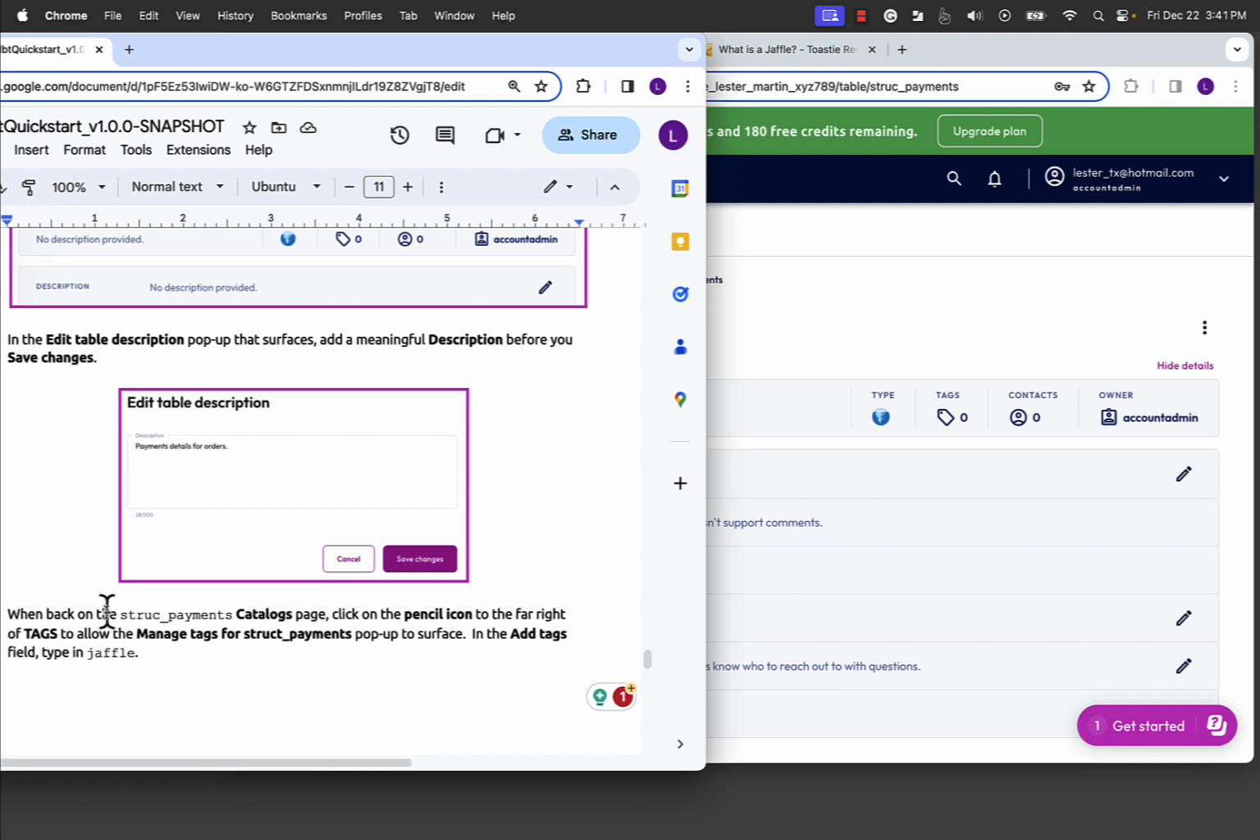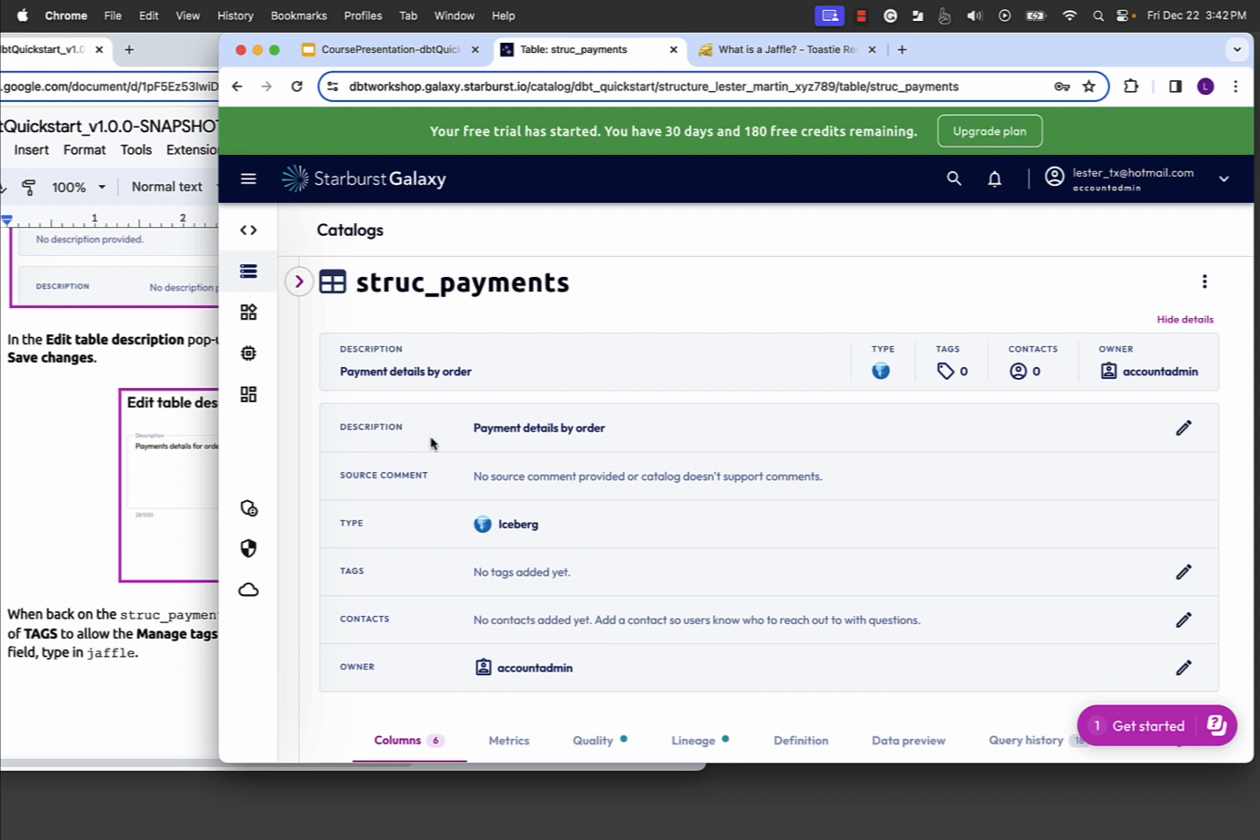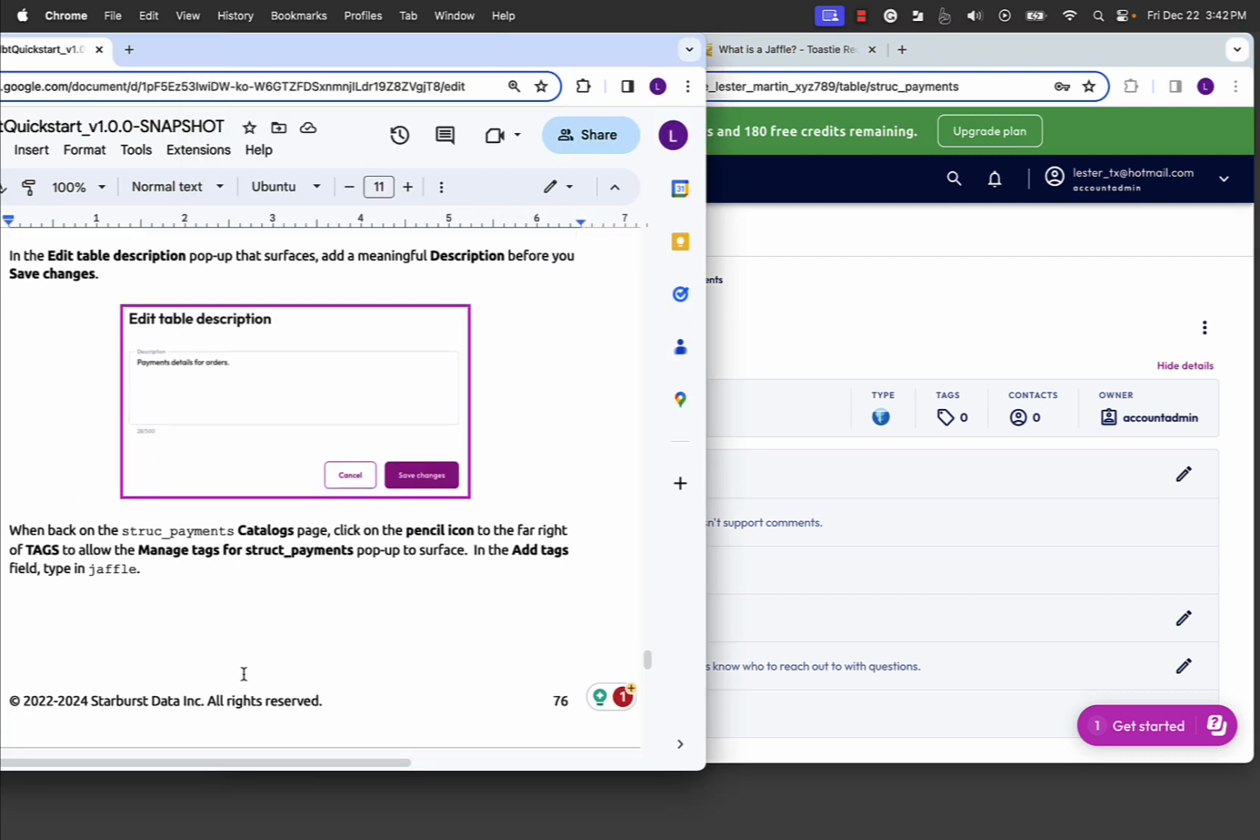It says, when back on the struct payments catalog page. Well, that's where we were. We saved the table description. We're on the struct payments, and this is what we're saying, catalogs page. Struct payments is a table and a schema that's part of a catalog. It's part of all the catalogs. So yeah, maybe it could be better writing, but I'm going to leave it.